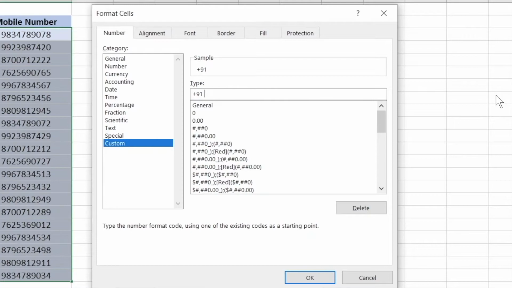In my country, mobile numbers are 10 digits. So what I can do is add 10 zeros here: 1, 2, 3, 4, 5. I may add another space there because that's the way we write mobile numbers here in India. And after that space, I will add another 5 zeros. So you can see this in the sample. It picked up the first cell, and it's showing how this number will look once we click on OK.